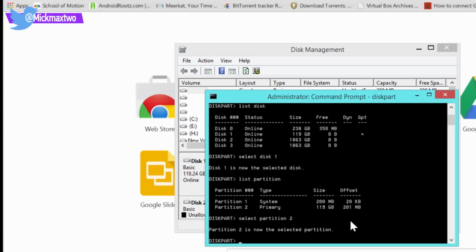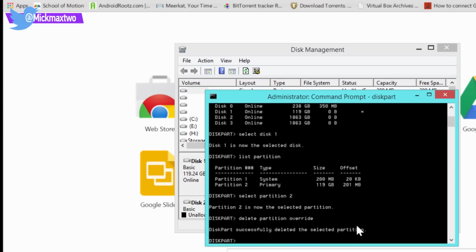Okay, so once that is selected, we need to delete it. So just type in delete partition override. And that's all, successfully deleted.